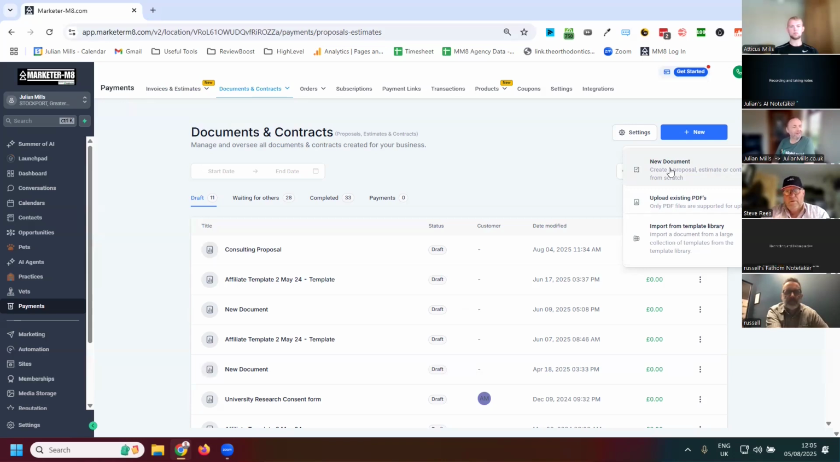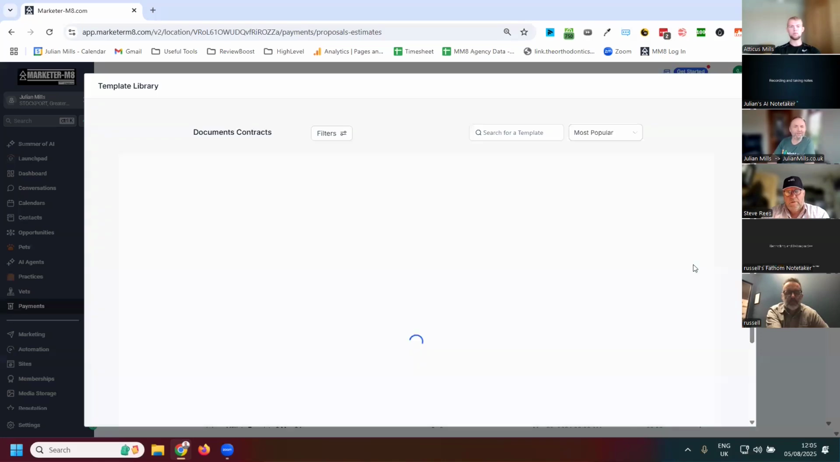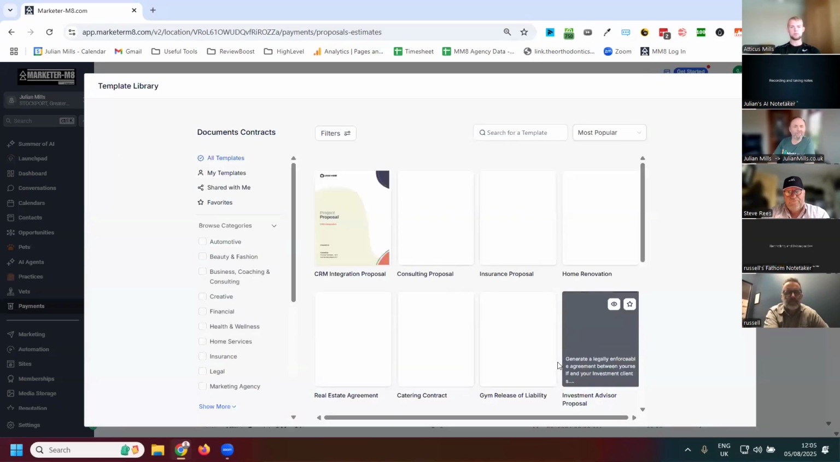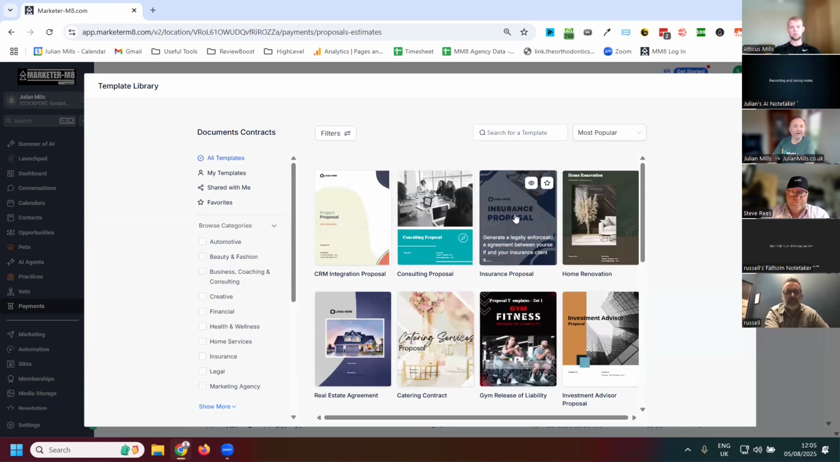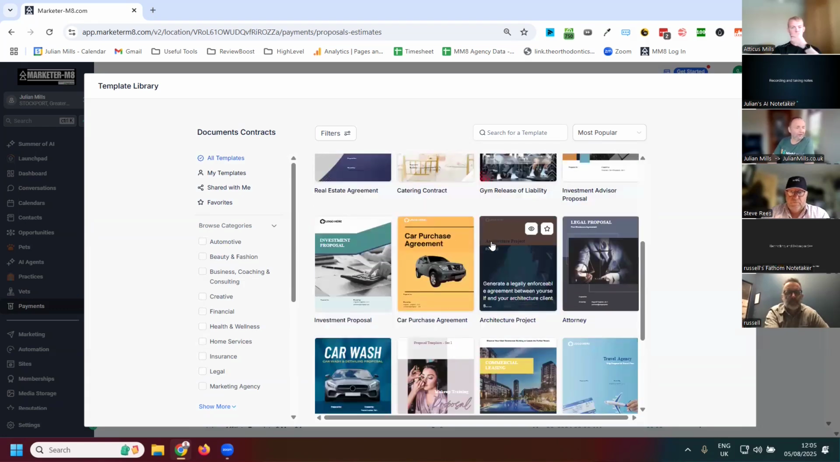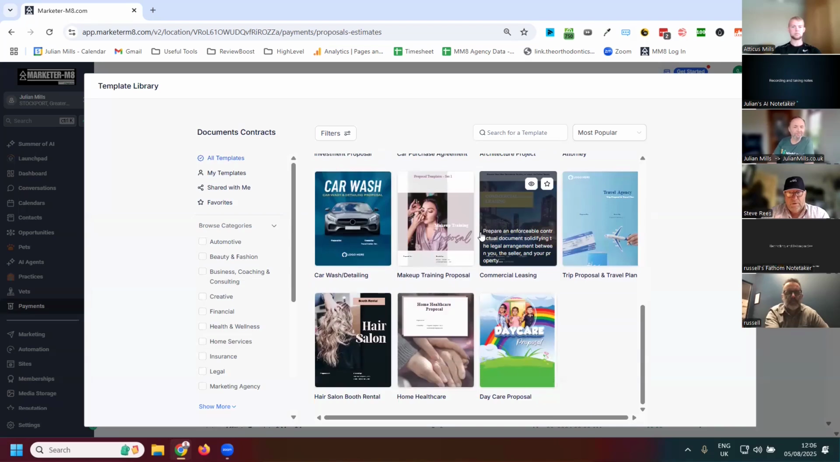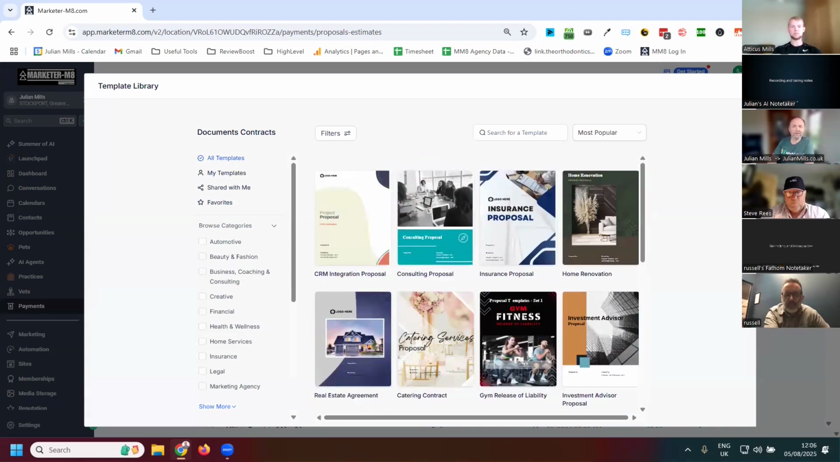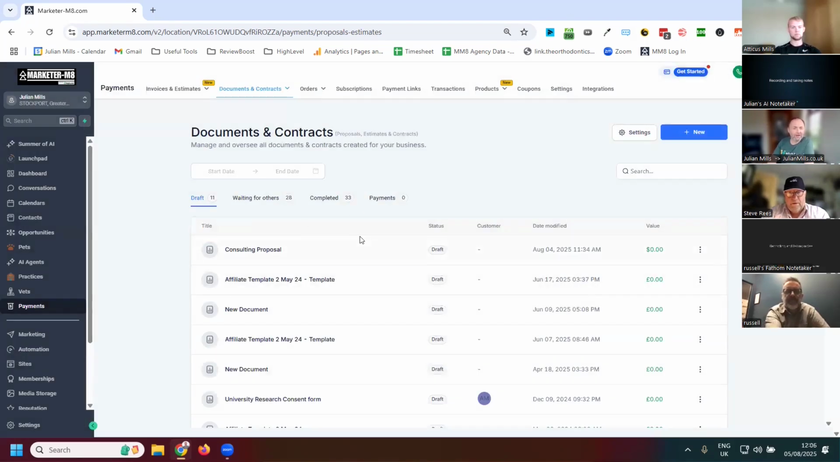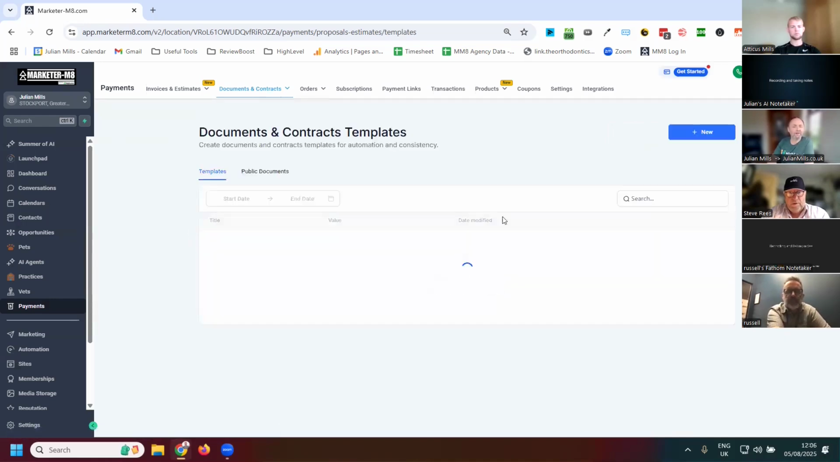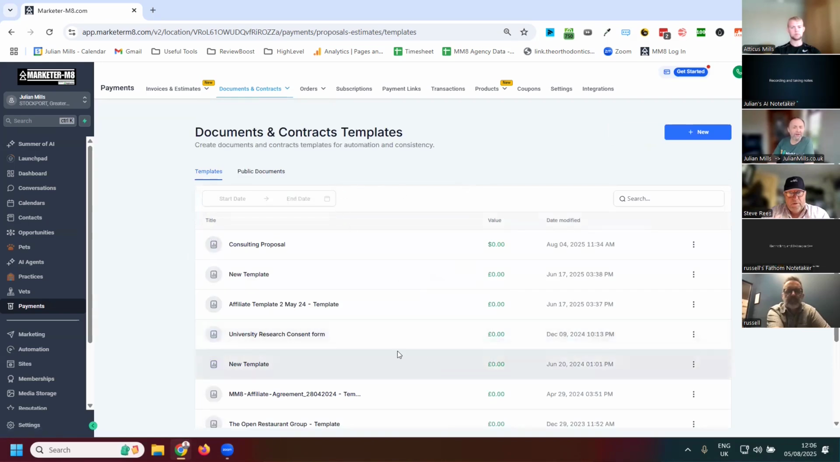That's correct, isn't it, Atticus? Yeah. So two options: upload PDFs, or you create a new document. And actually, this is a new feature: import documents and templates. So you see here, there's various templates that might help you get started, where you can customize it to your own. So we'll look at my templates here. I've got one set up for my affiliate program here.